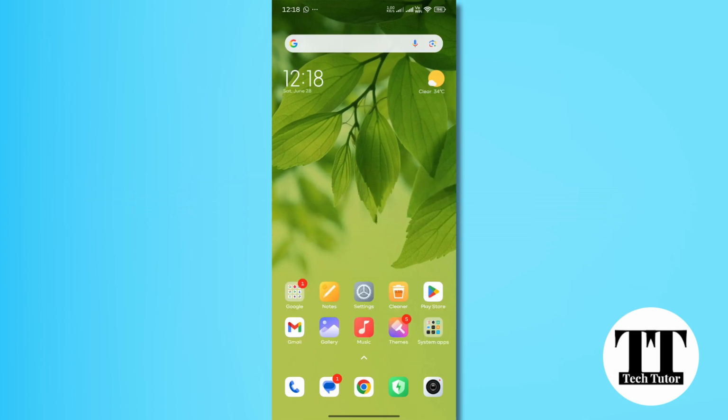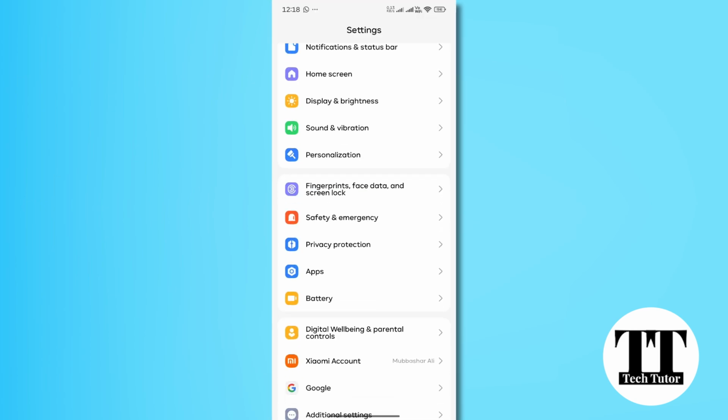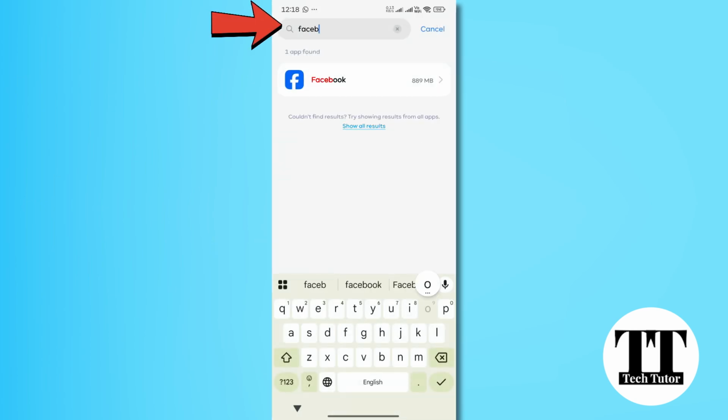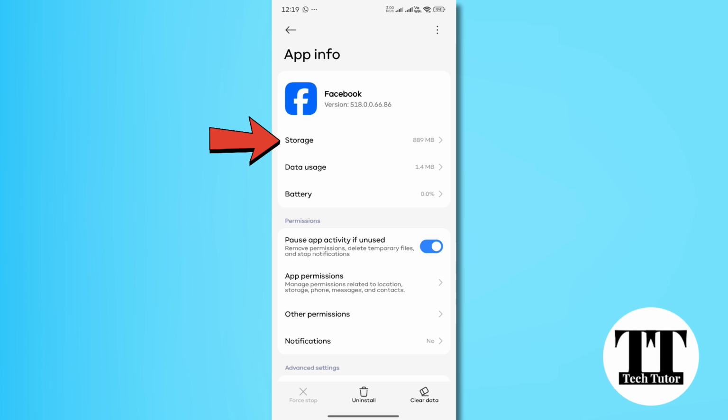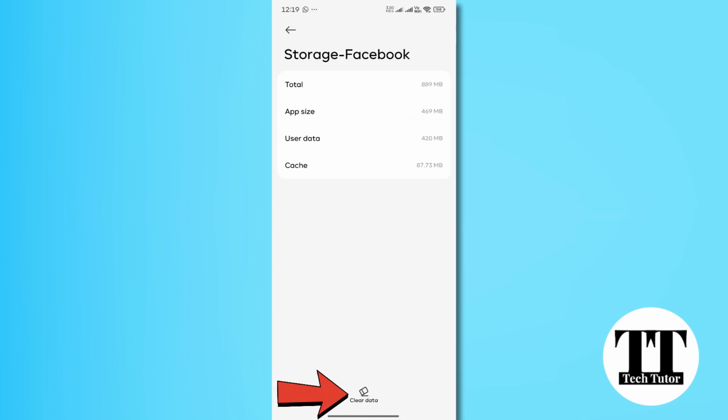Clear cache and data. First, go to your phone settings, scroll down and tap on Apps. Search for Facebook, then tap on Storage. Now tap on Clear Data, and after that, tap on Clear Cache.